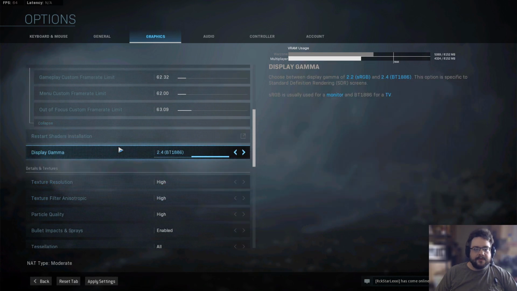And then for display gamma, we have 2.2 and 2.4.